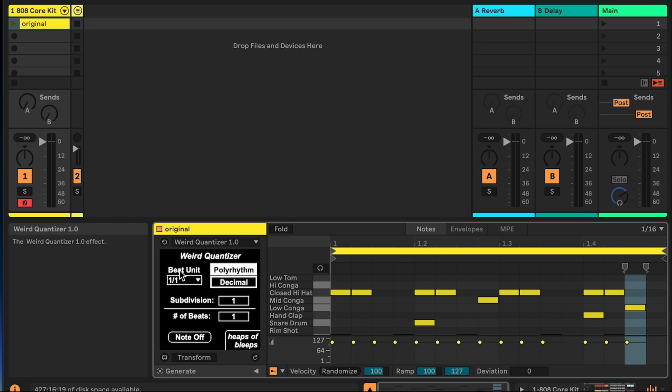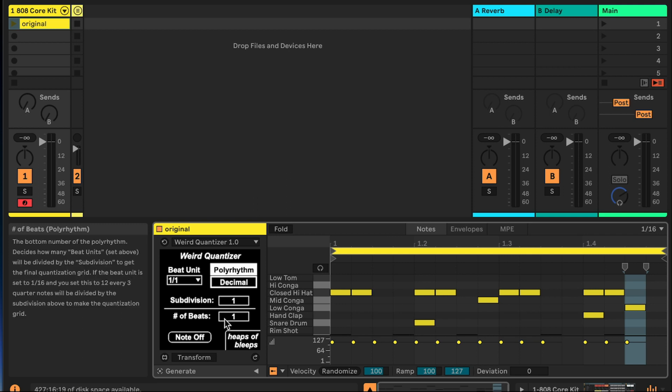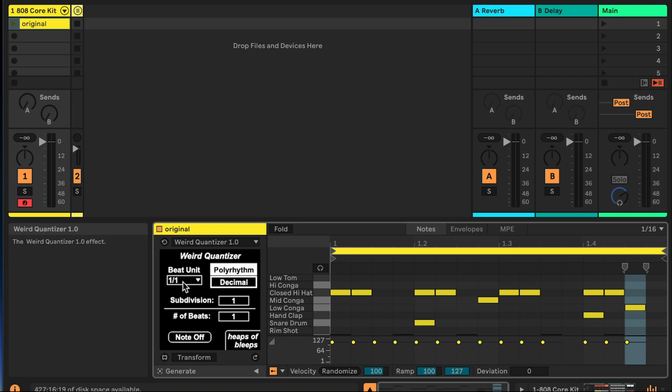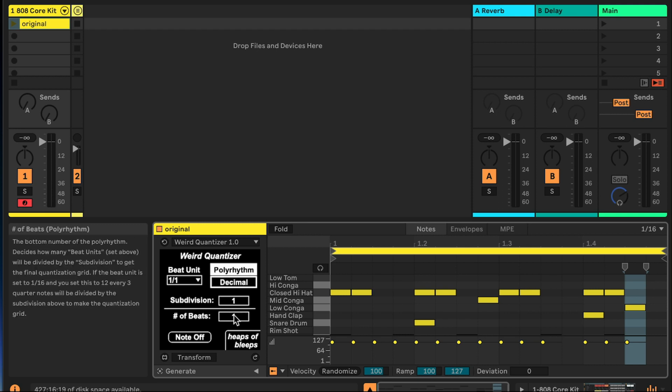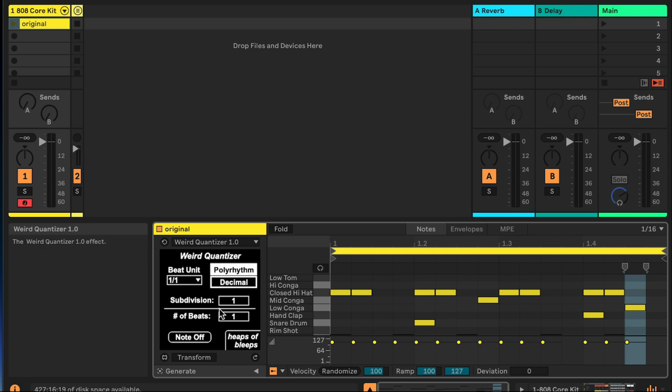The first thing you got to know is you got to set this beat unit, and this will be whatever duration value one beat here in this number of beats represents. So let's say you have it set to 1/1, which is 1 bar. That would mean that whatever subdivision you set here is going to divide whatever number of bars that you set here into that amount to make the polyrhythmic grid. So I'll just show you what that can sound like.